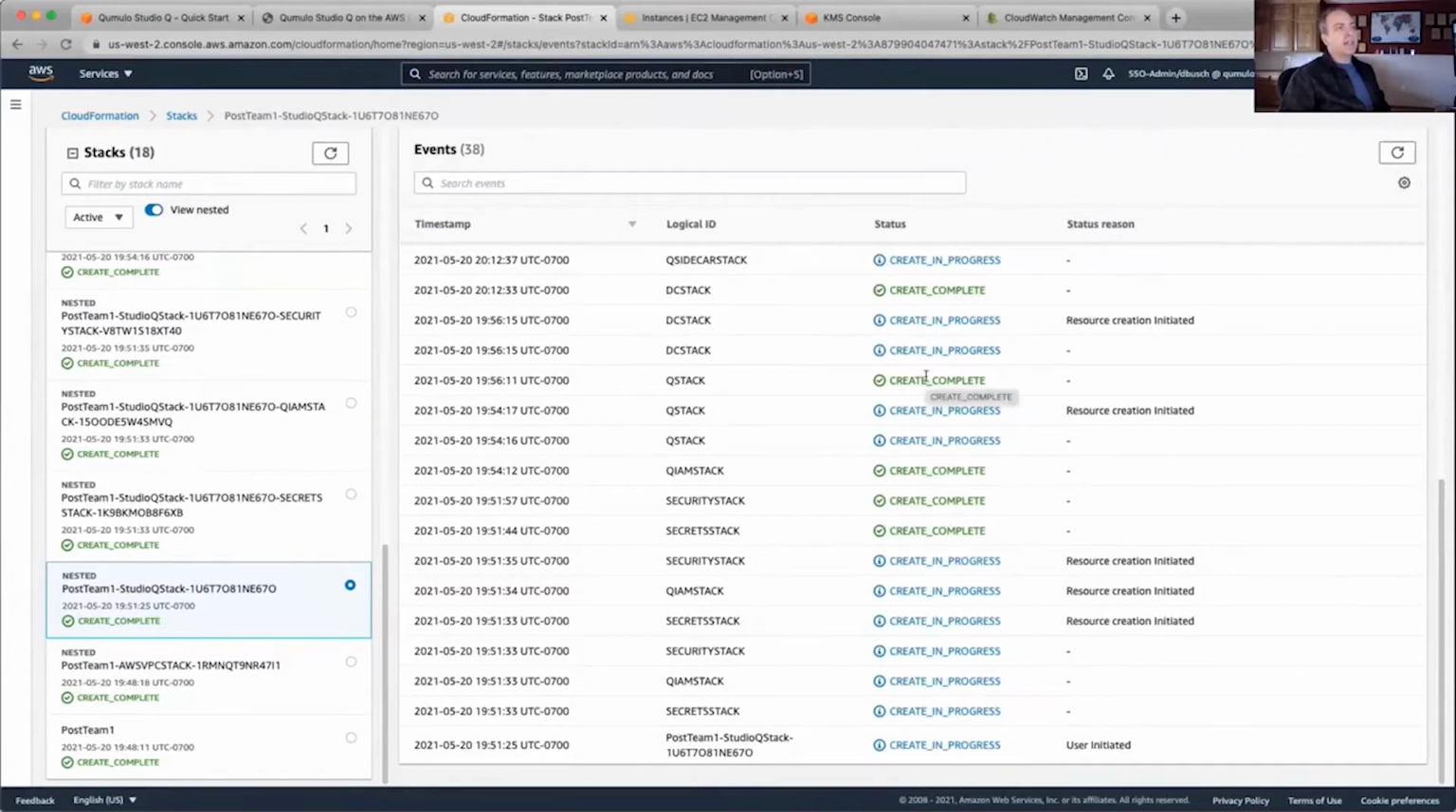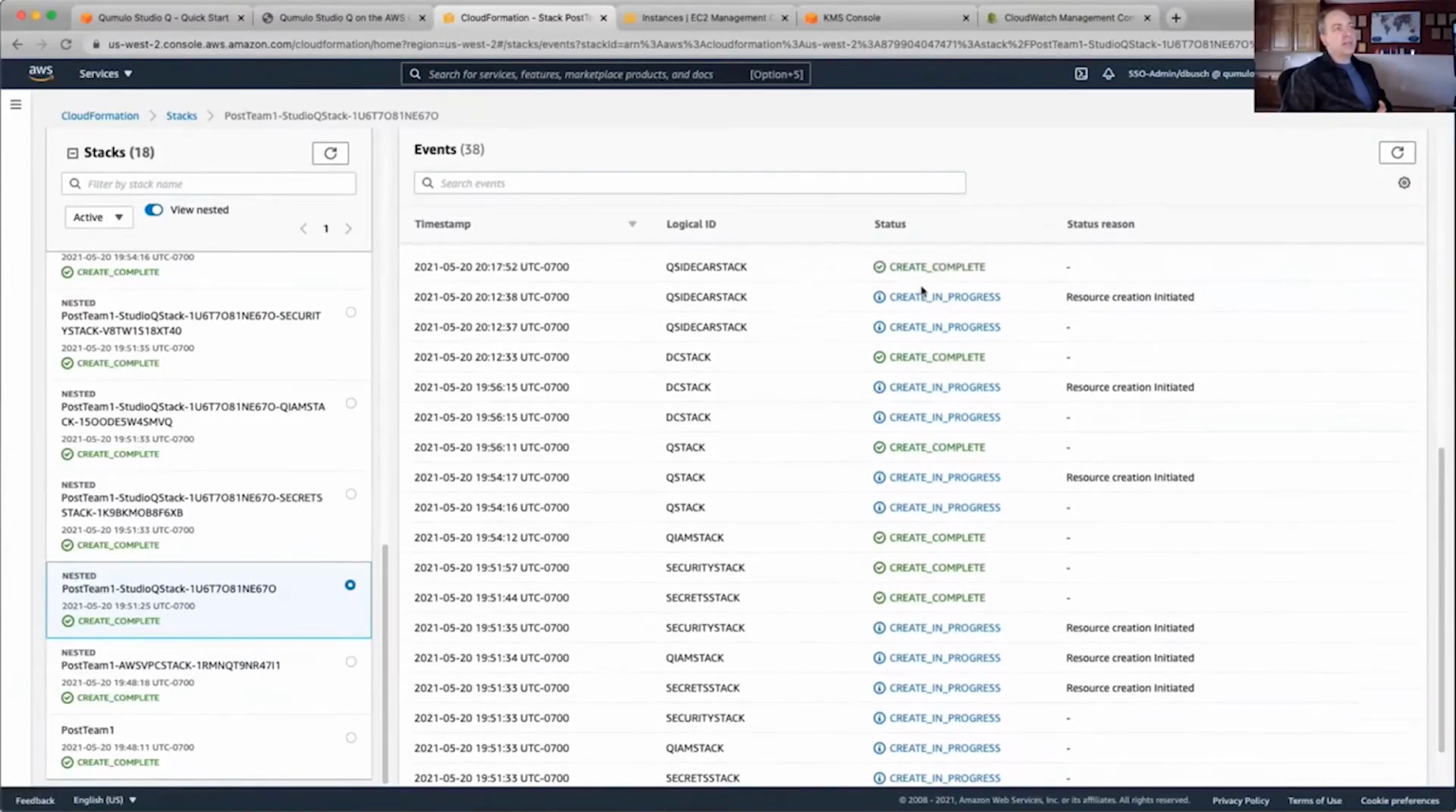Next is the Q stack. That's the Qumulo stack for all of the instances in the cluster, plus the underpinning EBS volumes, placement group creation, EBS volume tagging, a bunch of stuff goes on in the Q stack. And then next is the DC stack. That's the domain controller. So that's spinning up the Active Directory server, as well as DNS for the VPC.